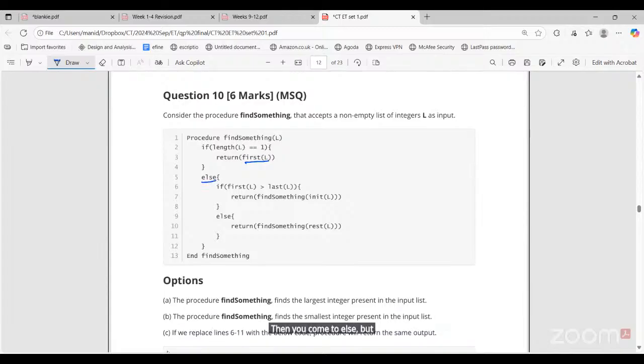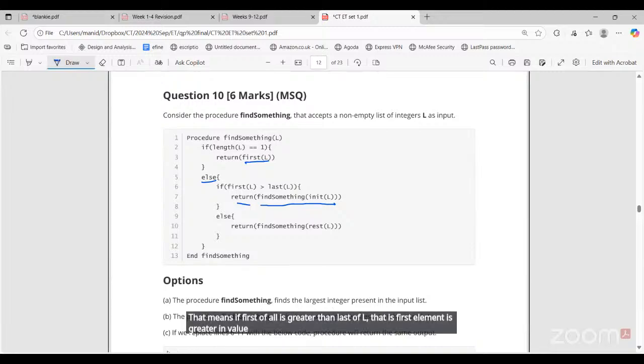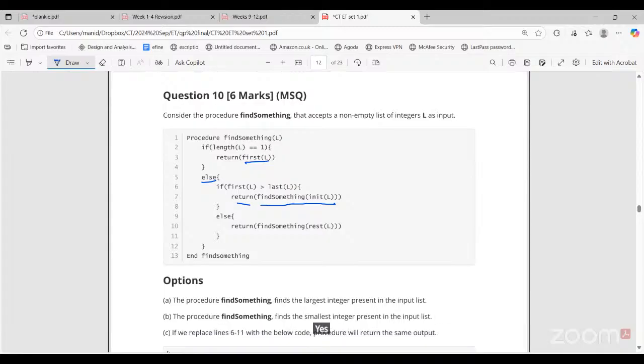In the else part, what am I checking? If first of L is greater than last of L, then recursively call the function again with init of L. That means if the first element is greater in value than the last element, then the last element is removed and the rest of the list is passed through the procedure again.